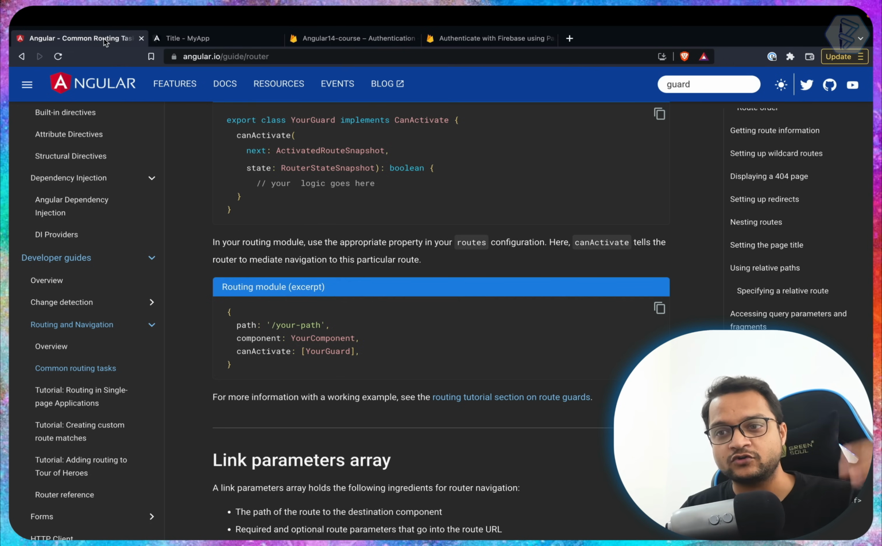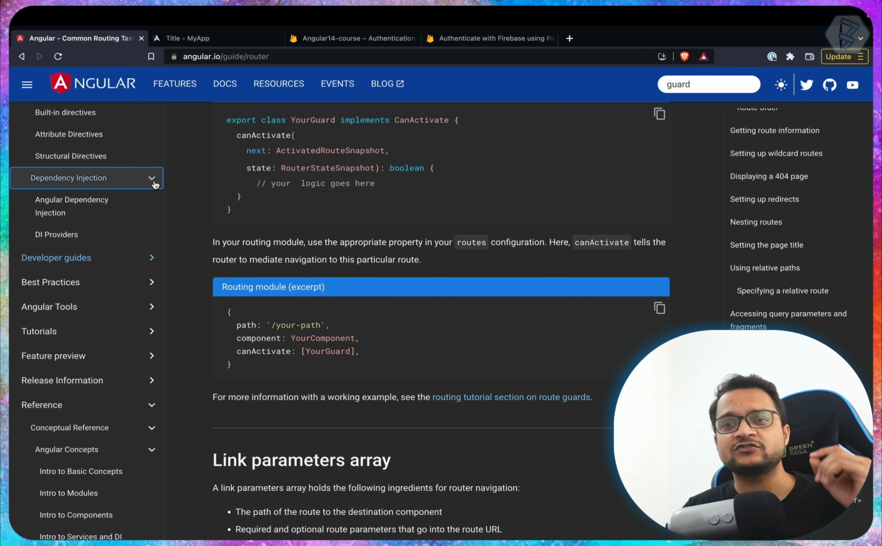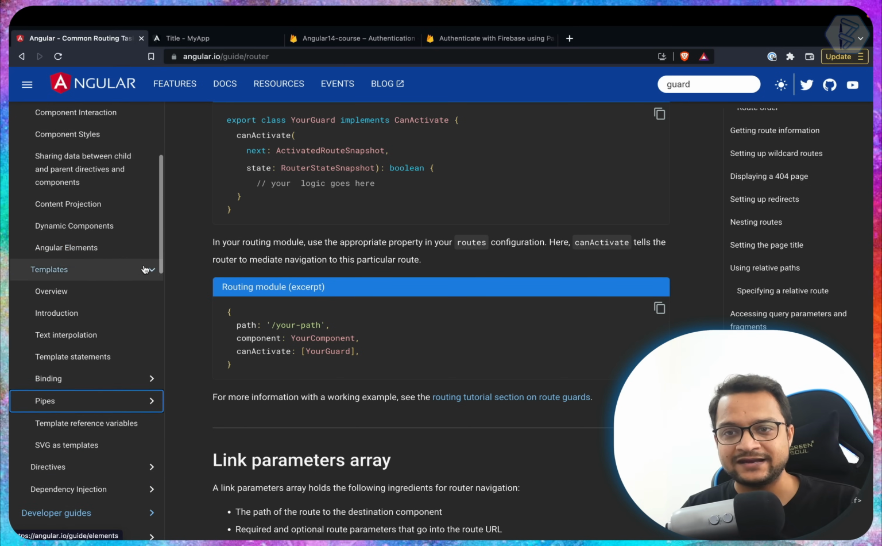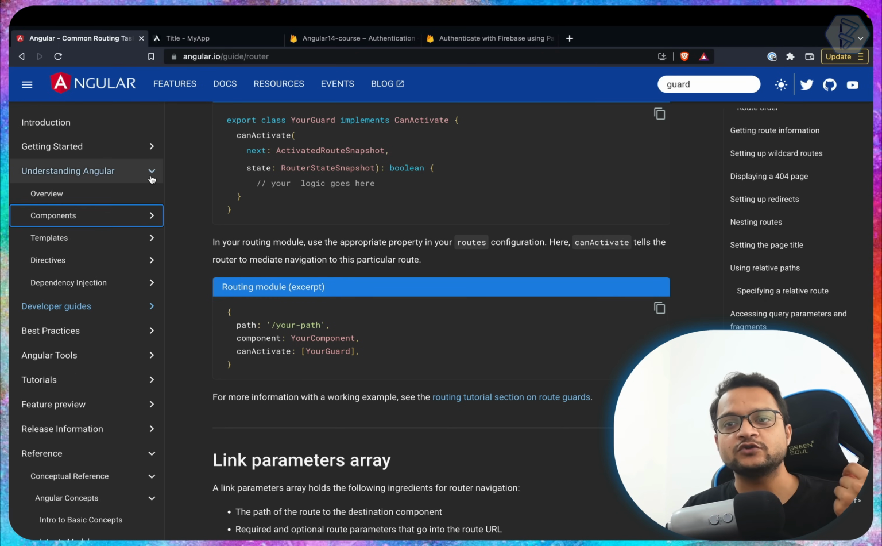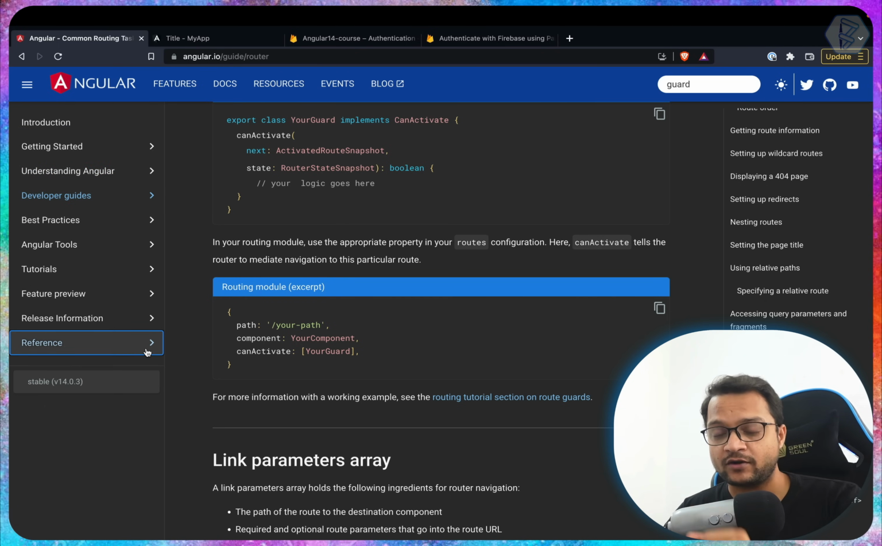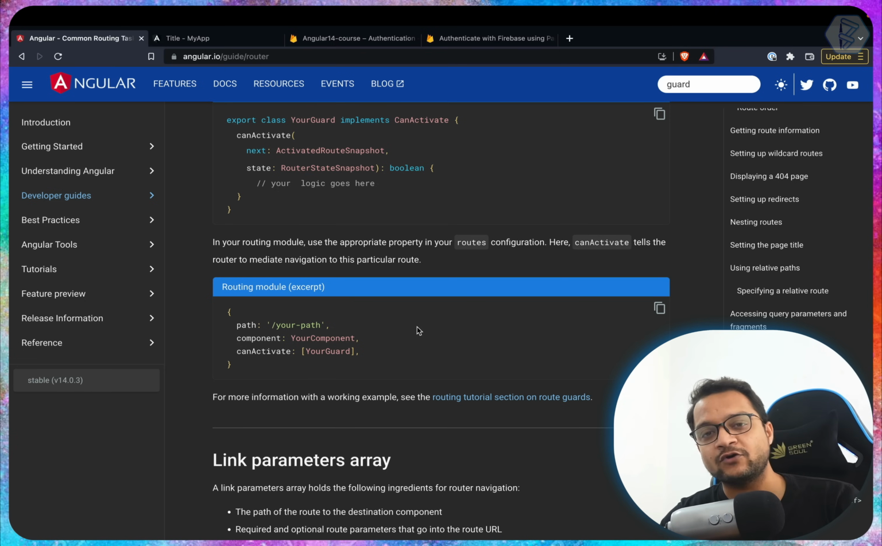I have not gone to the depth of each concept, but this documentation is so easy to understand, very nice and structured. You have to read it, and then I'm sure you will understand Angular very easily. I have learned everything from the documentation, so that's the only goal.